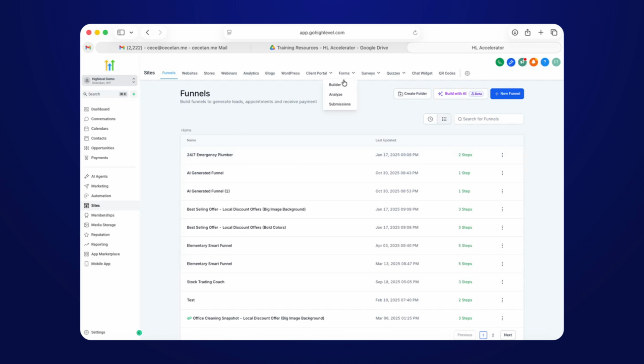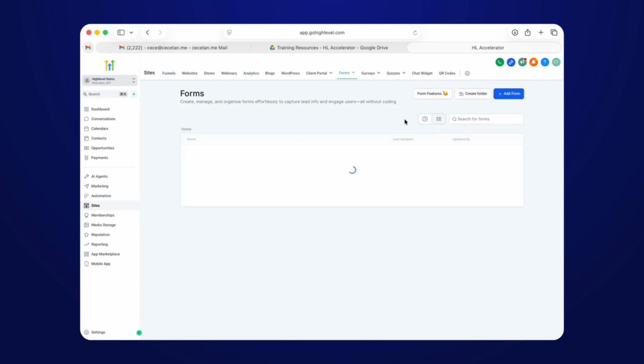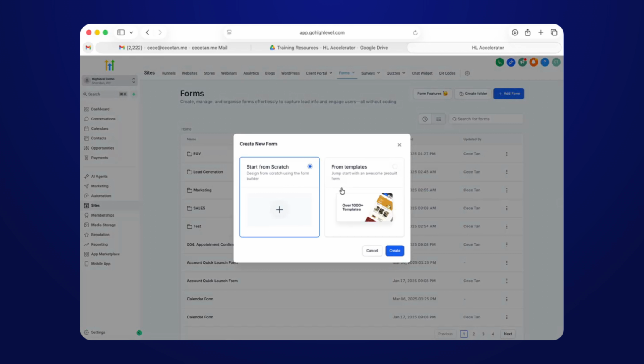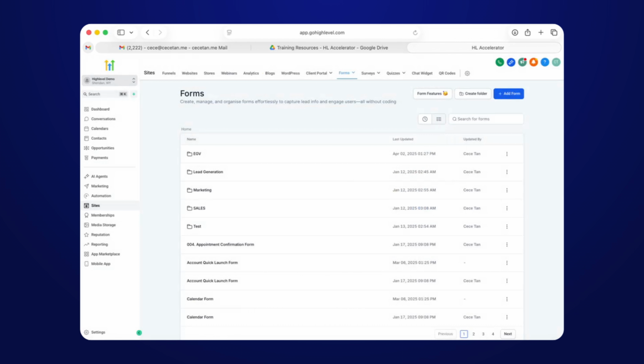To do this, let's click on Forms and then click on the Form Builder. From here, we can click on Add Form, start from scratch, or start from templates. Please take note that our goal is to just keep it simple. The goal is not design perfection. It's basically just to collect your leads.